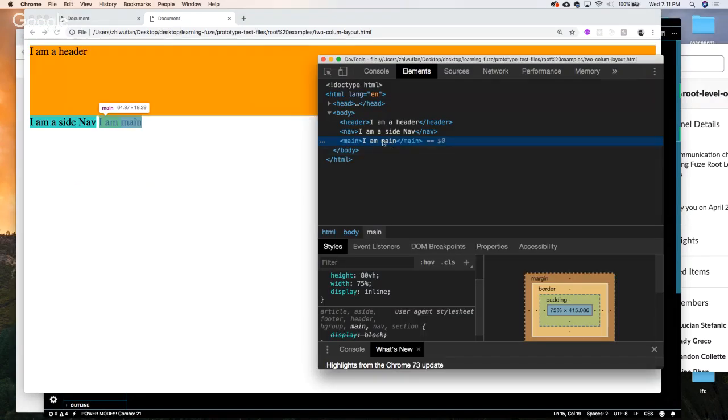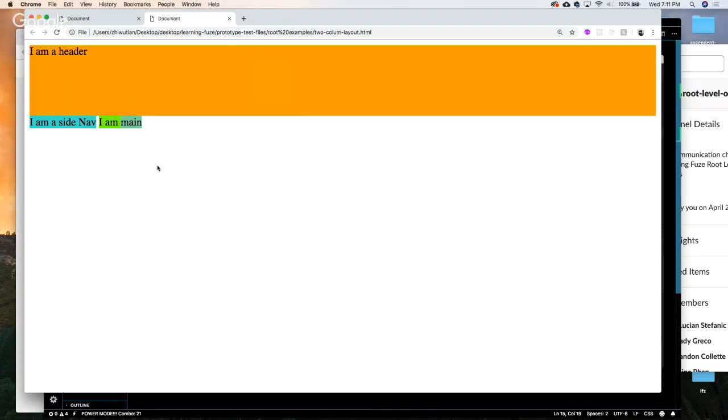We'll go ahead and look at our inspector again. There's main. Notice that the background color is taking up just enough space to cover the text that's in there. And the reason for that is display inline will not take any heights or widths that you set. They will only take up as much space as is dictated by their contents. Because the only content we have here is text, it's going to take up just enough space to fill out that text. So even though we have height and width set on it, it's not going to have any effect.